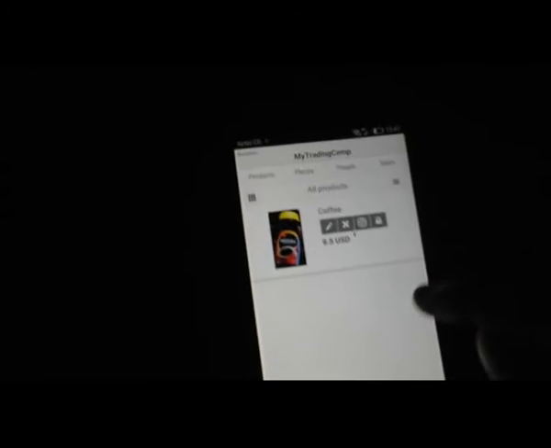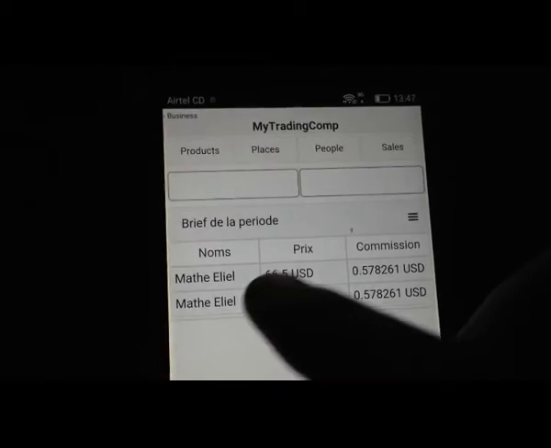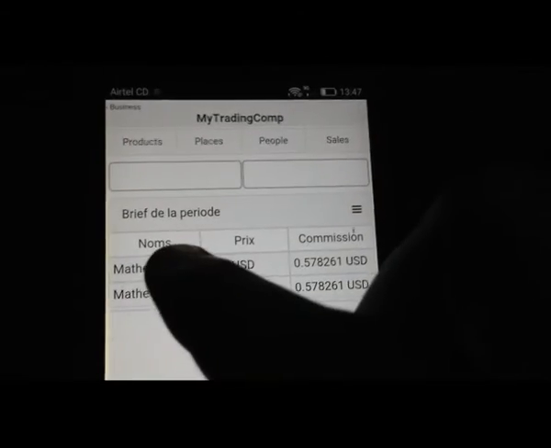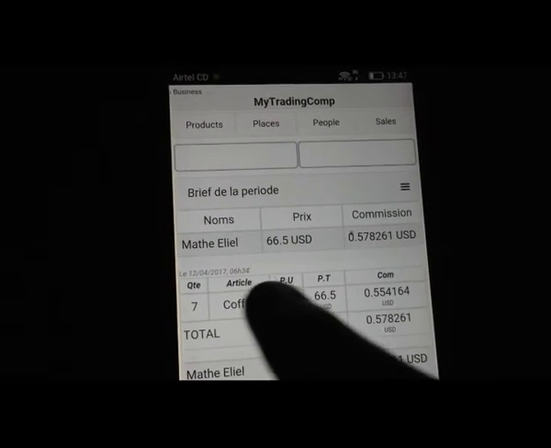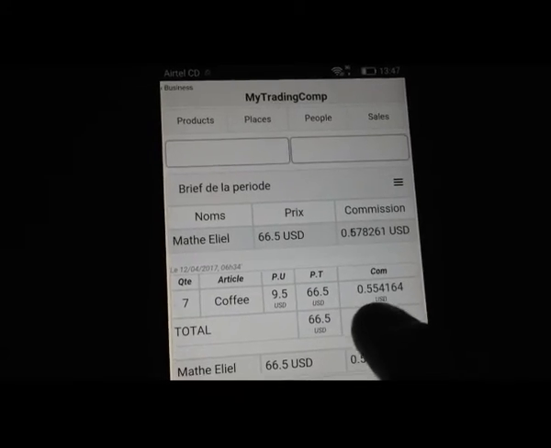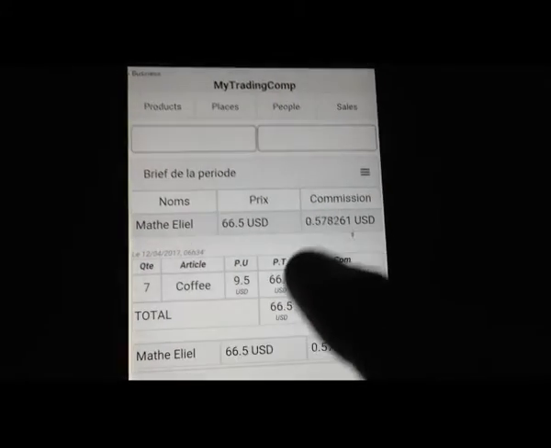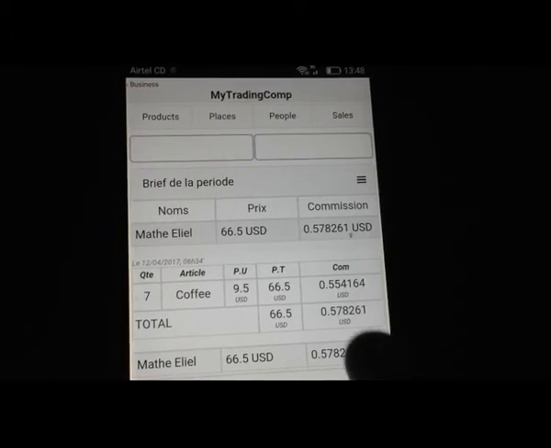And if I check in the sales of the seller here, I need to enter the seller password. Then I can see that I've sold 2 elements today to this user, Matelier. I can click on this to get details. It was coffee of that amount of money, and the commission that Trizur has got is of this value.